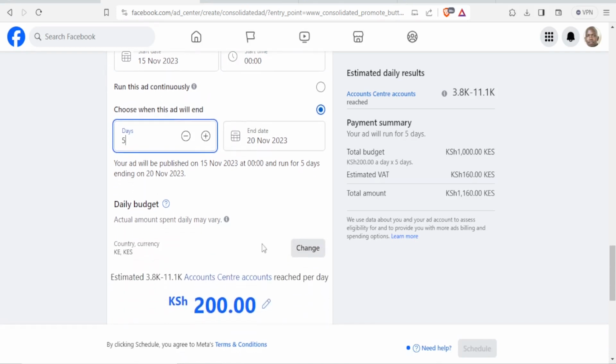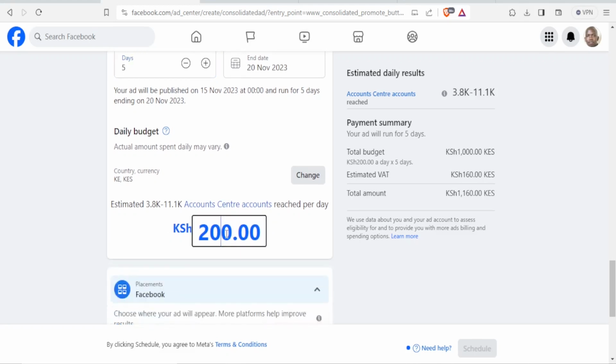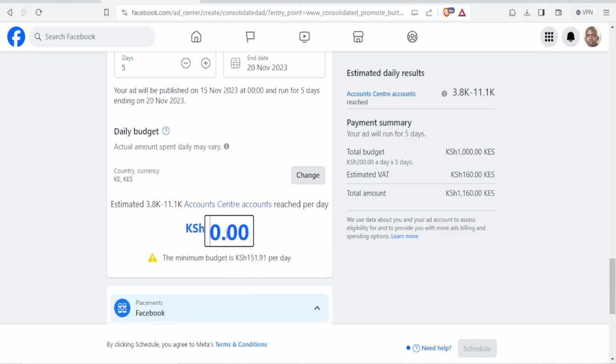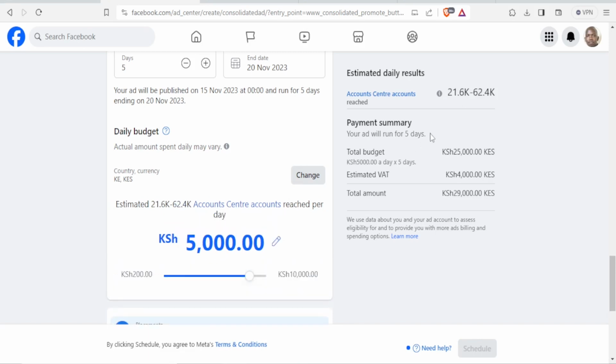And then we can set the daily budget here. I want to be spending around 500 shillings per day. So you notice if you increase the budget here, like this 500, and we are getting 3.8. If we make it 5,000, you notice again, the estimated daily results will change. So the more you spend here, the more you are able to get the higher results here.